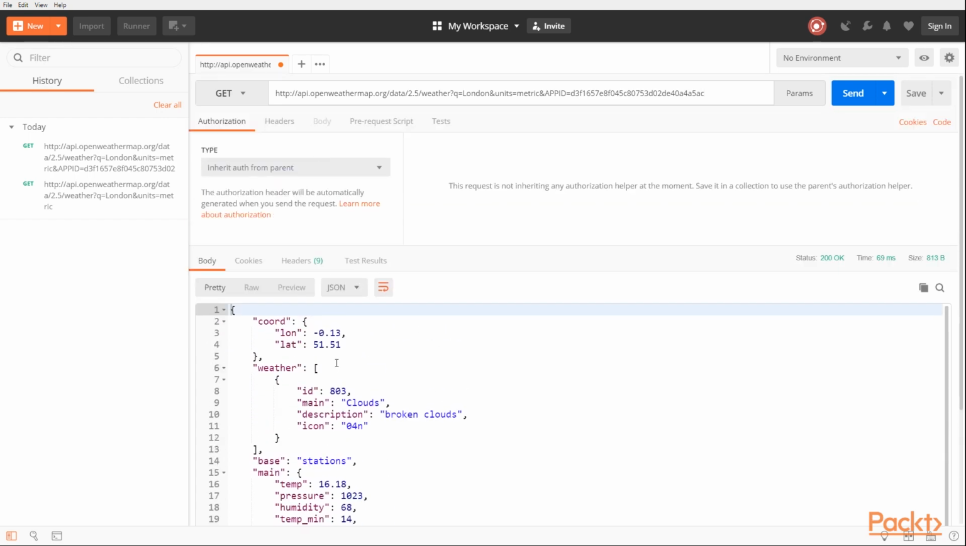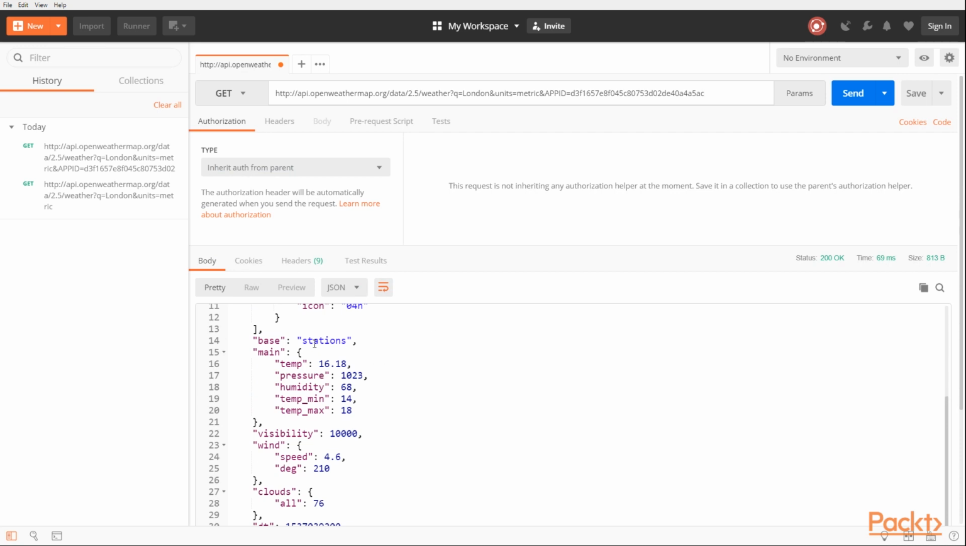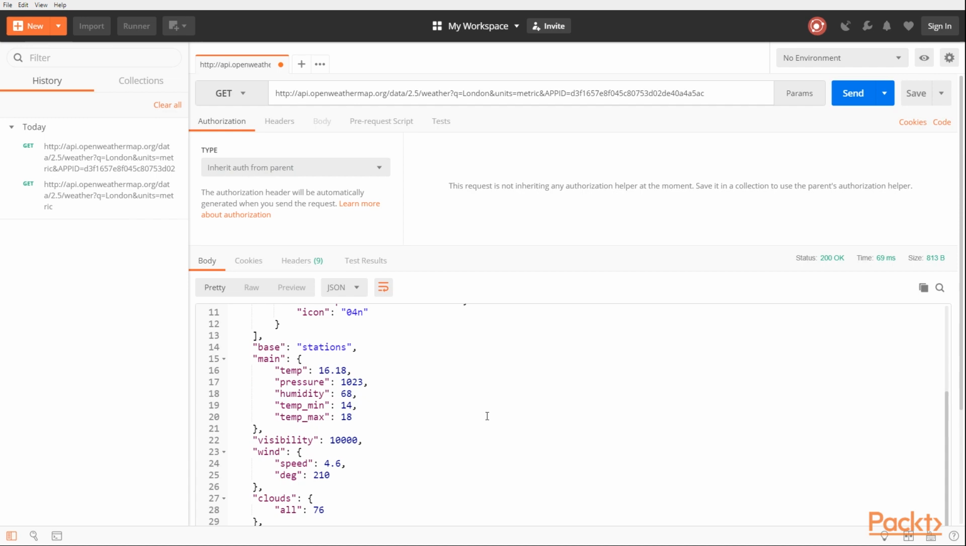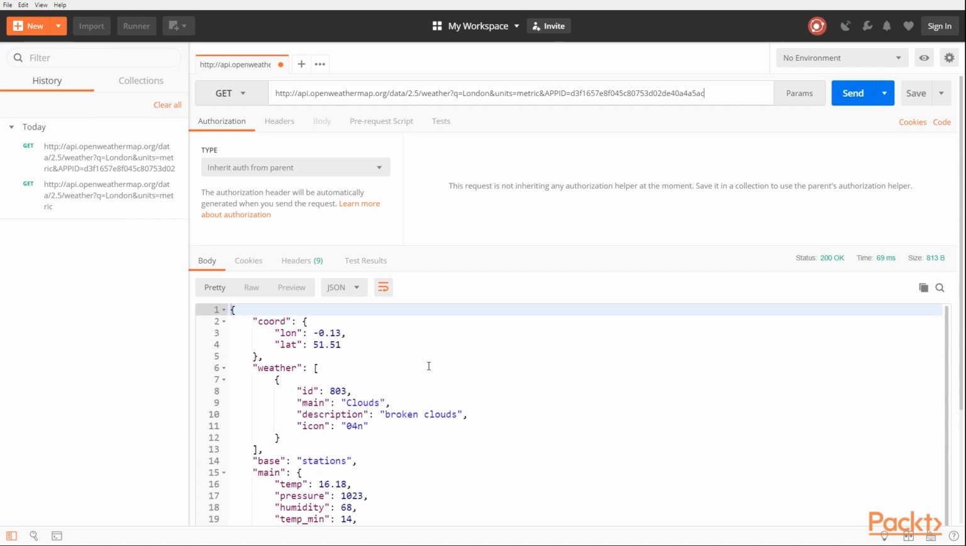We can see a lot of things here. We can see the latitude, longitude, the mean temperature, and so on and so on. We will use the temperature for our application.